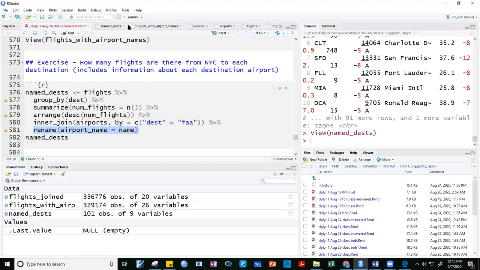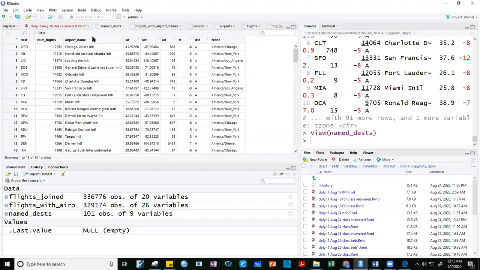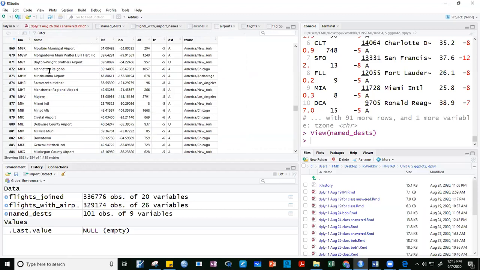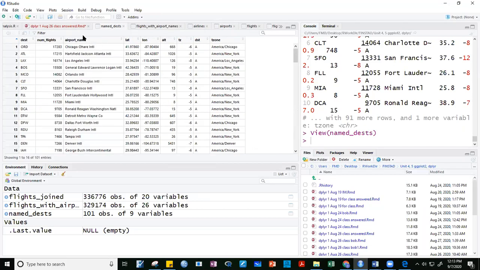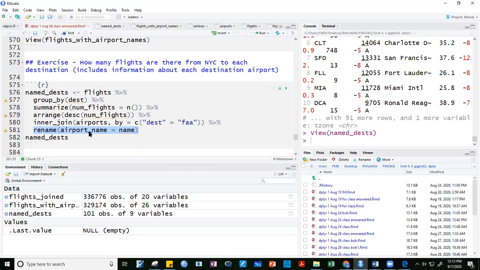Kaya if you take a look at the final output here, yung name ginawang airport name. Kasi sa airports, no? Name yung pangalan niya eh. No? Name lang. So ginawa ditong airport name. Okay, so using the rename function and then print the data.